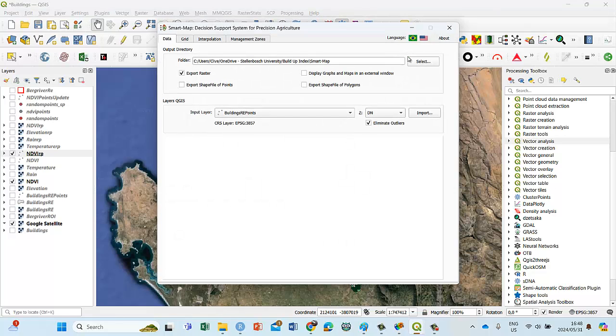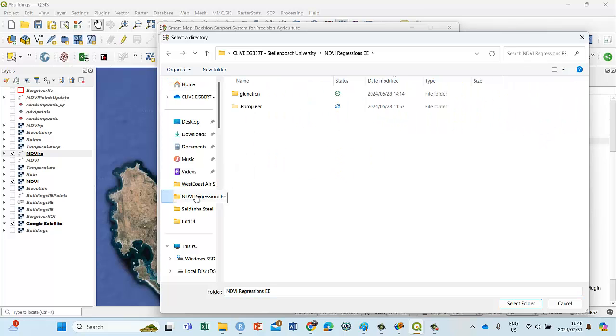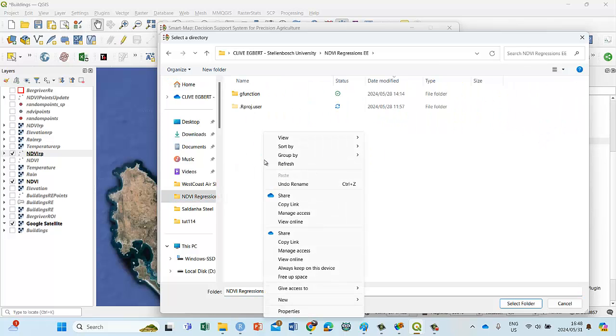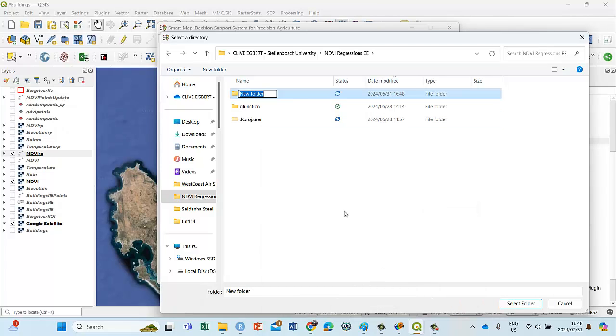So let's click on it, left click, and there it is. Okay, so there's the folder that it's going to save the data in. So I'm going to just change that folder to the one that I'm currently working in. I'm just going to create another new folder here, and I'm going to just say Smart Map 1.